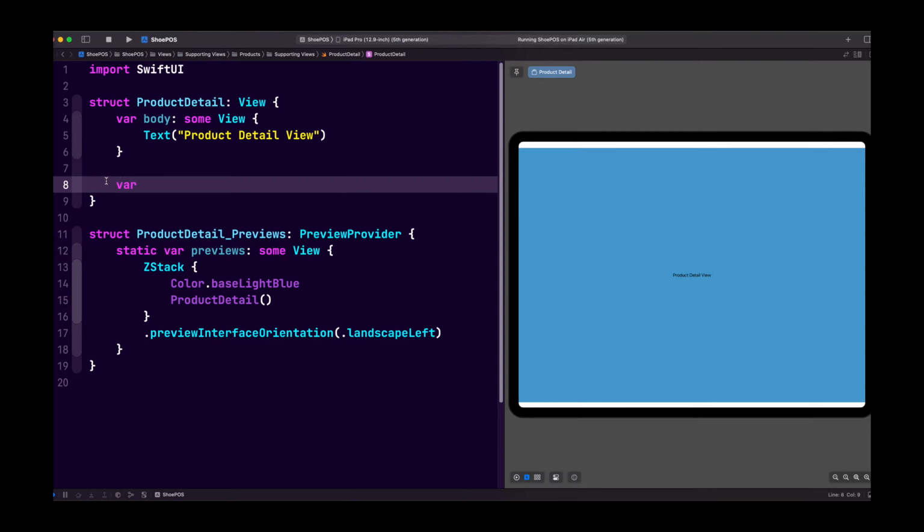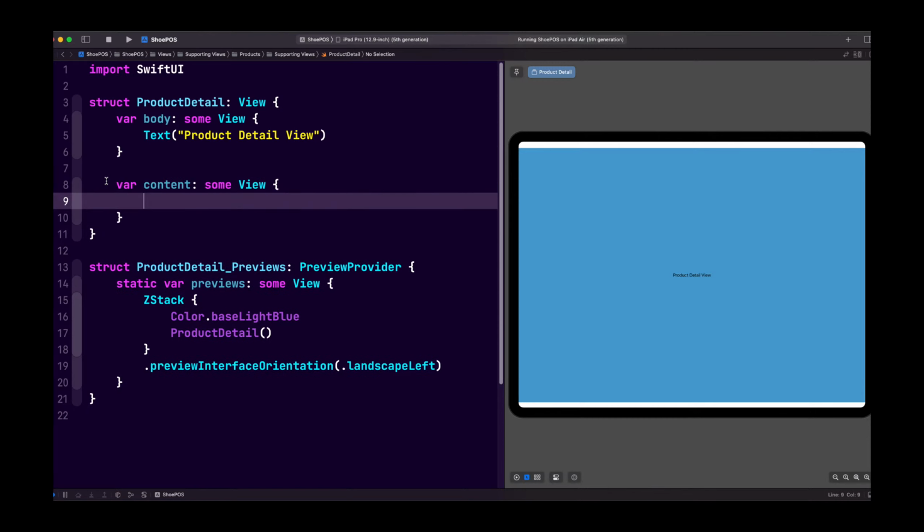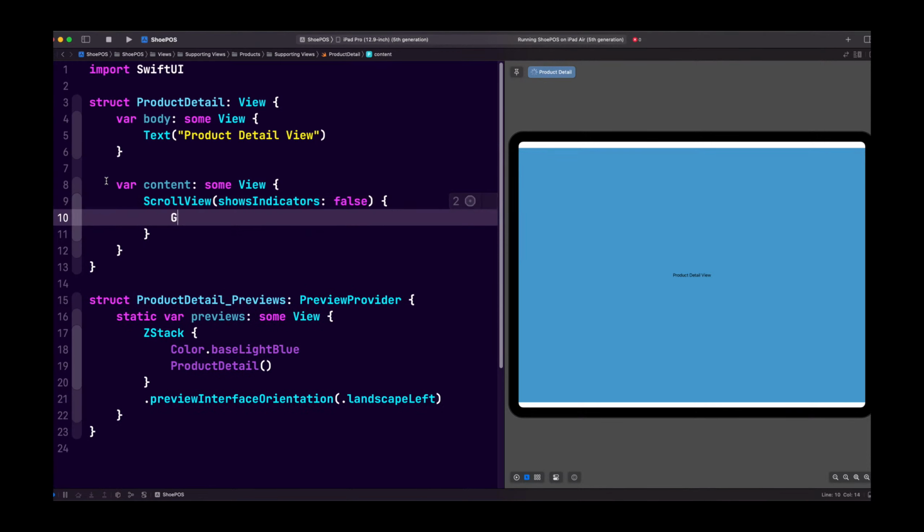So the first thing I'm going to do is do var content, and I'm going to say some view, and then I'm going to put a scroll view in here and say shows indicators, and I'm going to say false again. I don't know why, but I don't like the scroll view bars things.